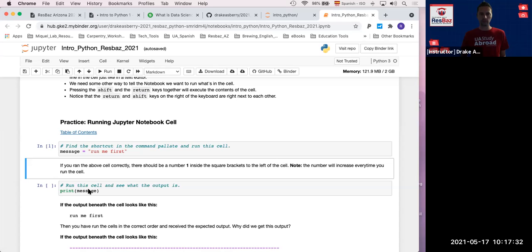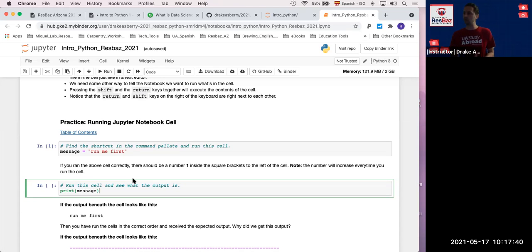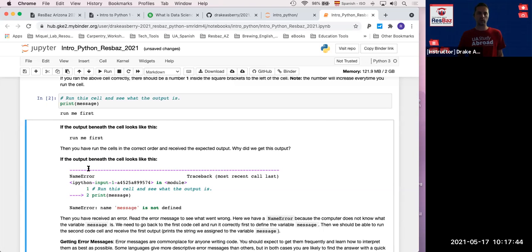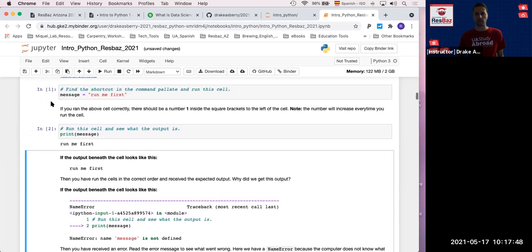So if we go down to this next code cell and execute this one, we're actually going to be able to see what the computer thinks message is. We're going to run that, and we should get a 2 that comes up in this box saying that it has been executed. And we see an output. It says run me first.